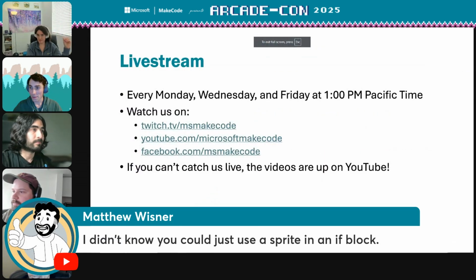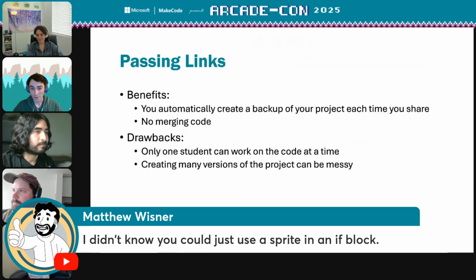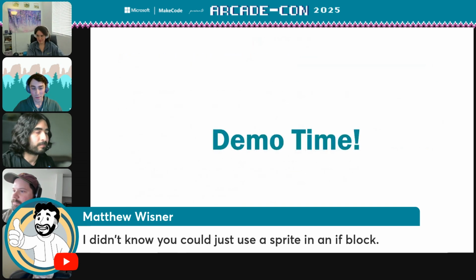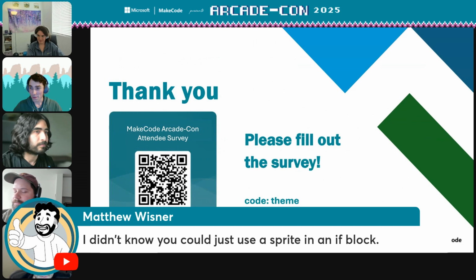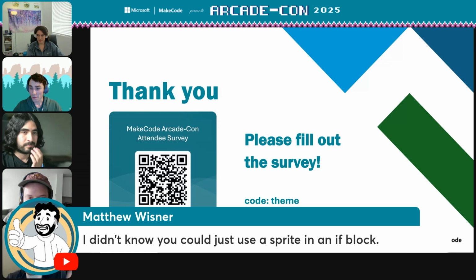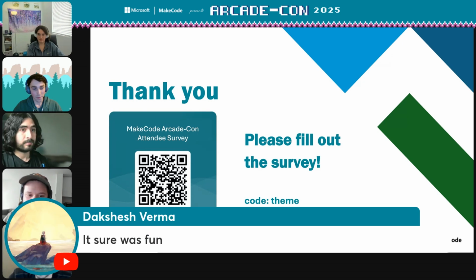Whoops. Let's see, I didn't know you could just use a sprite in an if block. Yeah, you can put any variable in just an if block because we follow the same semantics as JavaScript in that. Yes. The gotcha though is that once a sprite has been defined, it'll always be true. It just doesn't exist, so it could be destroyed. So you have to check other ways if it's been destroyed if you want to check that.